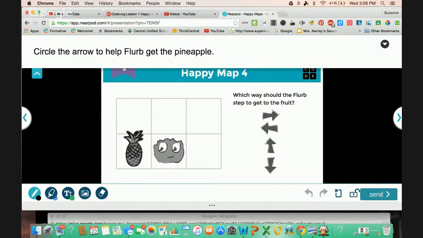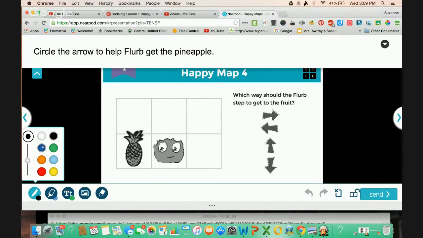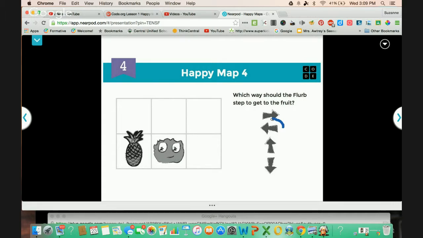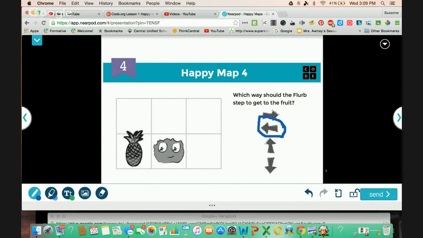And then last, he's going to eat a pineapple. So I am going to choose blue because pineapples grow near the blue ocean. And I will select the left arrow for Flurb to go to the left and eat the pineapple. Don't forget to press send.